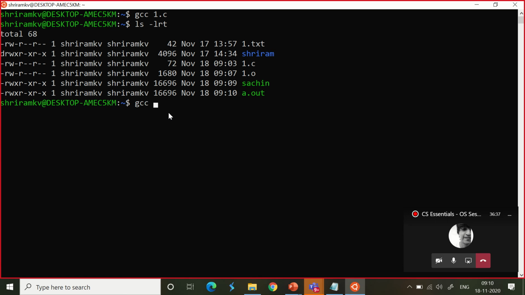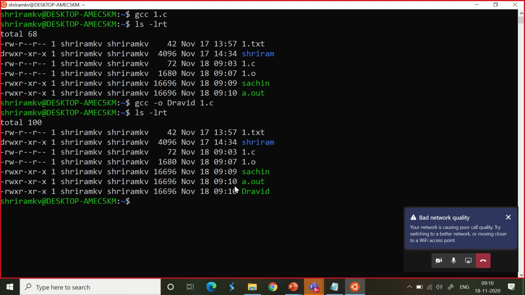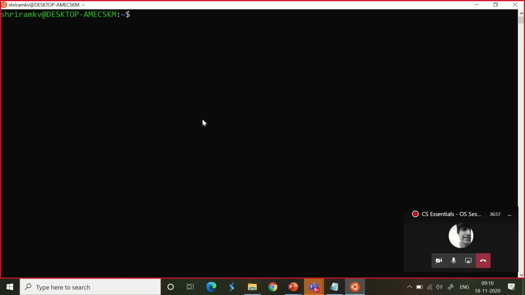I gave the name of the file as gcc -o. Sachin was there already. So let's create Dravid from 1.c. Now I am creating Dravid. So this gives me the facility to have multiple executable files in the same directory. So the commands I used are going to be listed here right now. I'll type it for your reference.